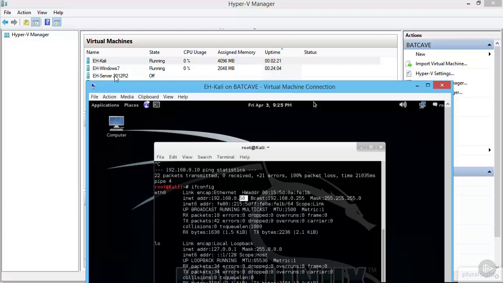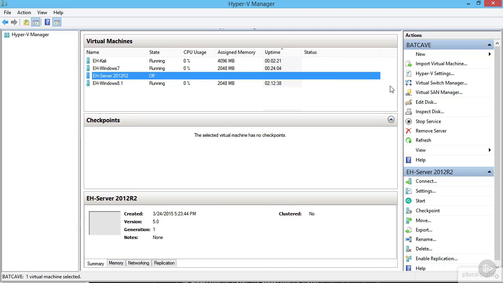Oh, 2012 R2 is not. Oh, I know why 2012 R2 is not. Wow, great point. We're going to take care of that during our housekeeping section, so make sure you do not miss our summary.